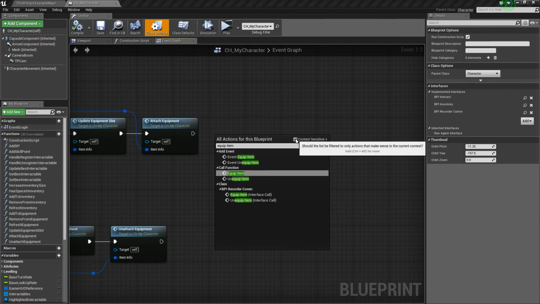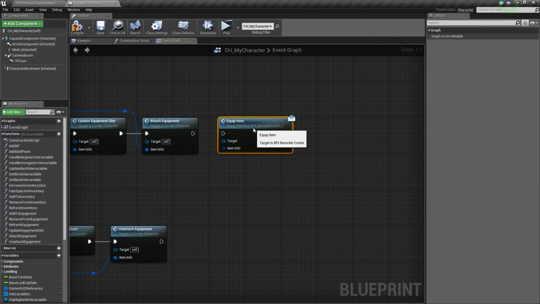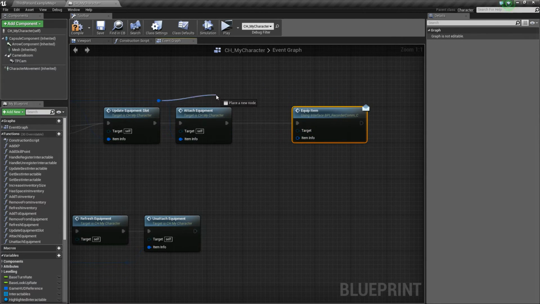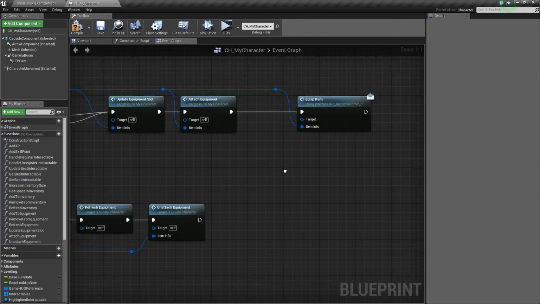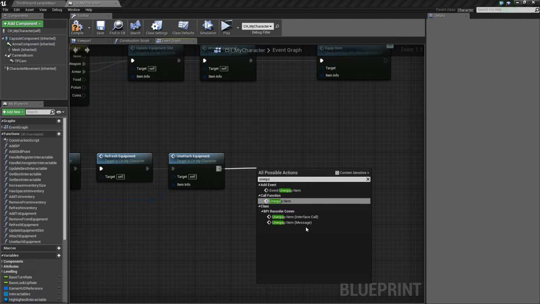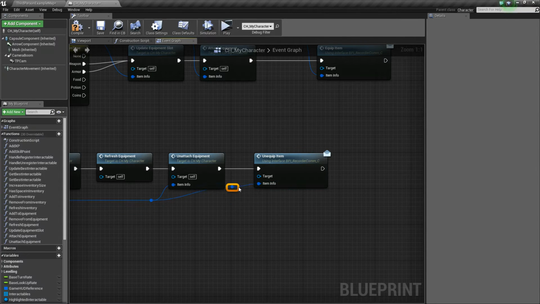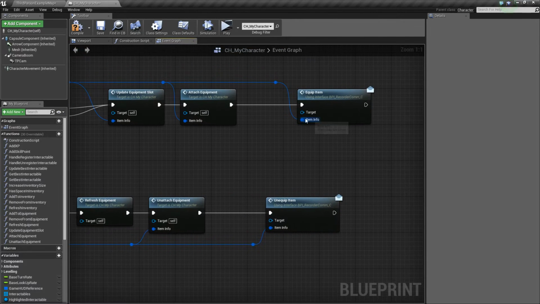Now we will simply right click and search for equip item. We want to untick context sensitive because we need the message, so we'll look for equip item message. Hook this up. We need a target to send it to, which we'll do in a second, but we also need to plug in this item info here. The same down here, we're going to say unequip item message. Again, we need a target, but we'll plug in item info.